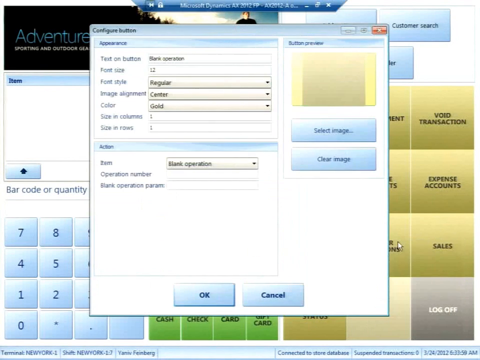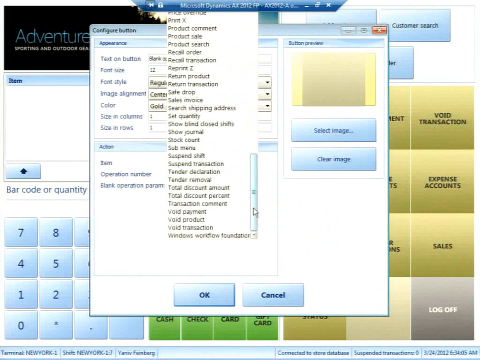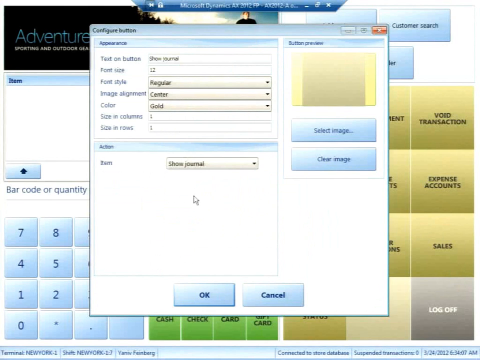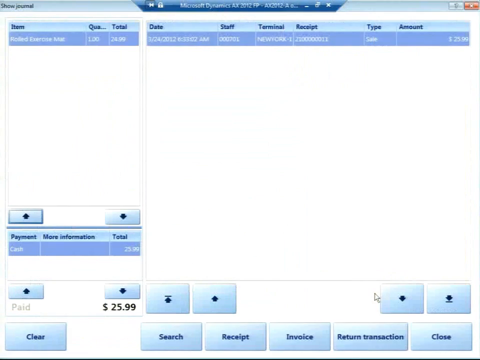I'll just create my button because I'm not entirely familiar with this layout here. So here's a journal, and here's a transaction I just conducted while I was offline. It's already synchronized back onto the store database, and you can return this transaction on the store DB. It all happens pretty quick.